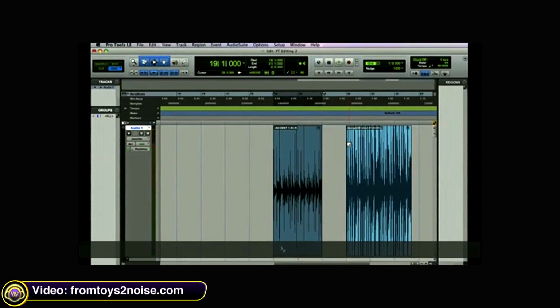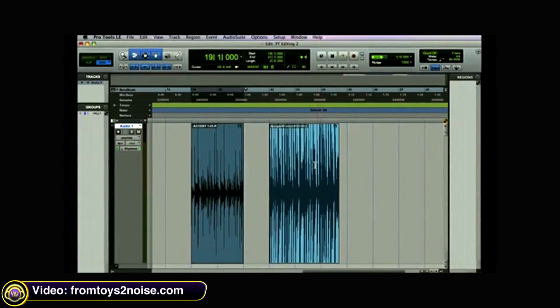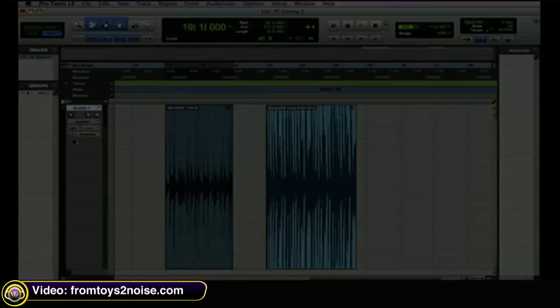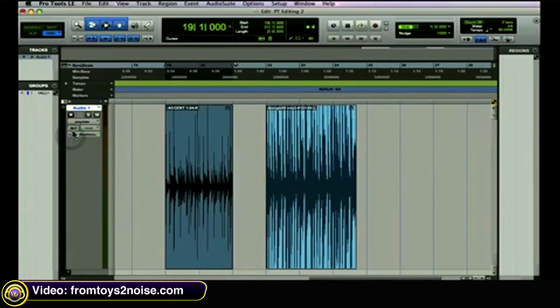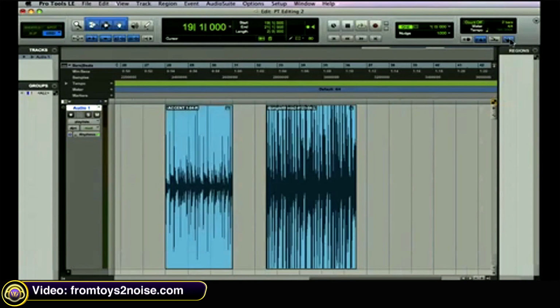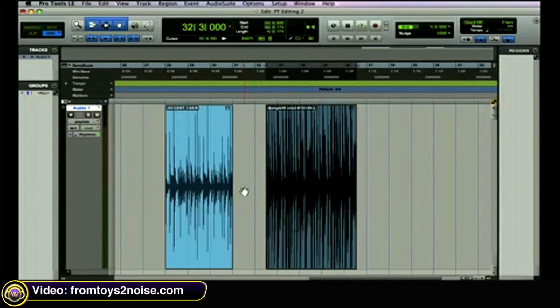Malcom from toys2noise.com explains the difference between tick and sample-based editing in Pro Tools. Let's say we're in sample-based time, and if I select the conductor, this region now is floating kind of freely.